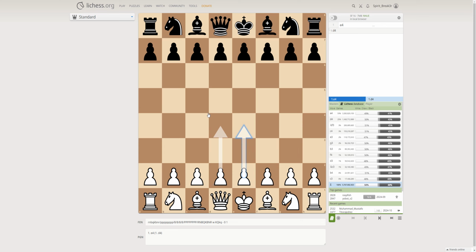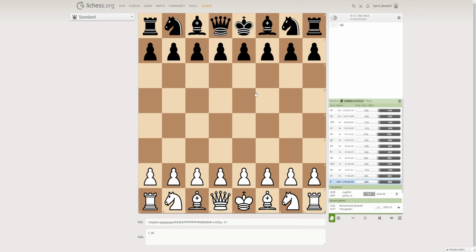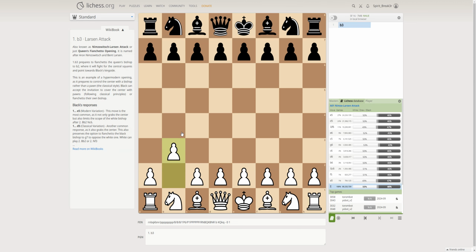Let me try to learn b3 using the Lichess database. So against b3 mostly you're gonna see e5 or d5, knight f6 as well, e6, c5. So let's go with the most common.